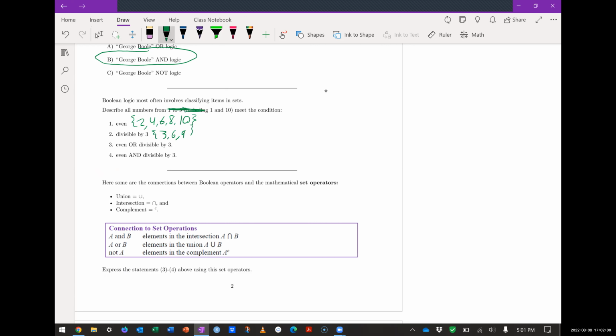And now if I call this set A and this set B, if I want to say even or divisible by 3, I need to find the ones that are in either set. So 2 is in either set, 3 is in either set, 4 is in either set, 6 is in either set, 8, 9, 10. So I'm just jamming those sets together. Each number in that set satisfies it. It's either even or divisible by 3. But what if I want to say even and divisible by 3? Then I've got to find which items are in both sets. Basically only 6.